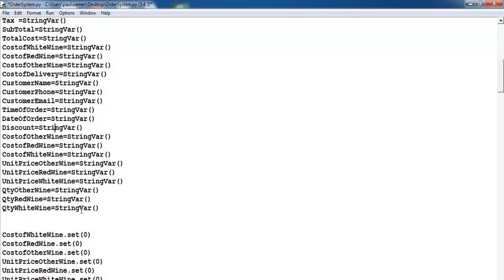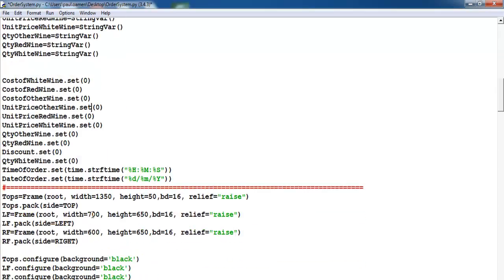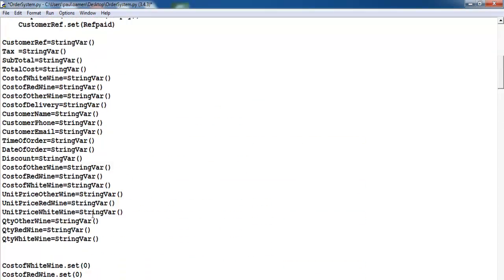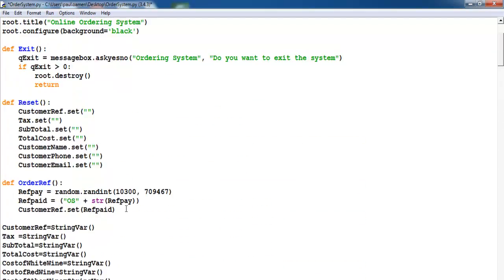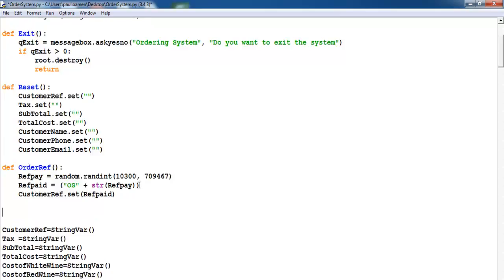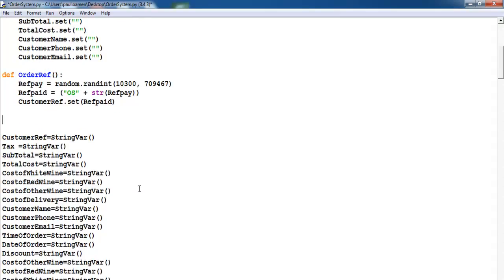Alright, so let's come up here. Now start with a new function definition. Bring that down, and there we just call it cost of order.